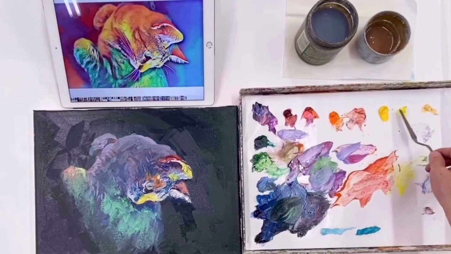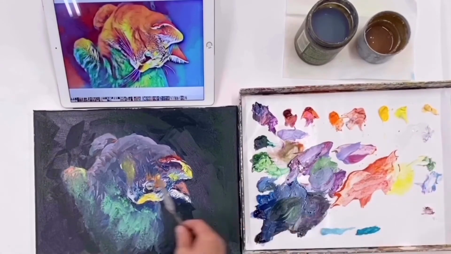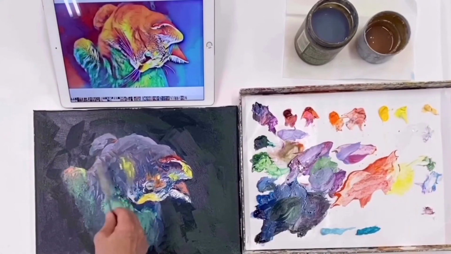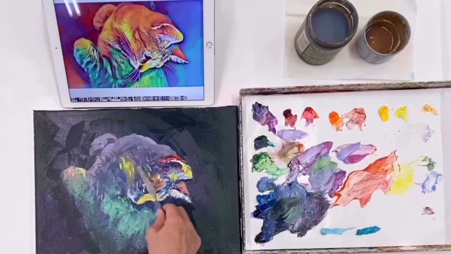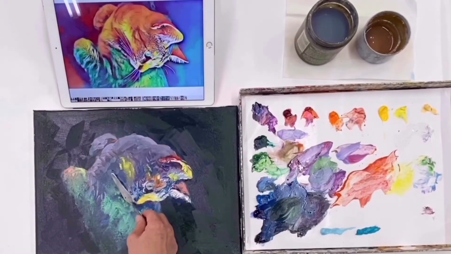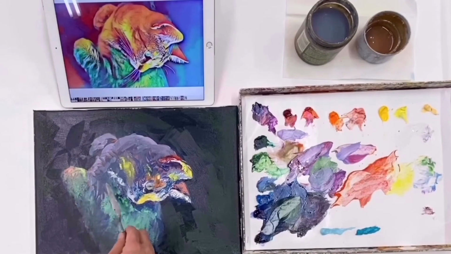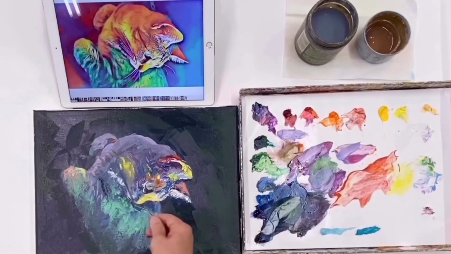Okay, a little bit more yellow. Apply it a little bit here. Yeah, more. There's a lot to do with the white part. This white here. And a little bit of orange.